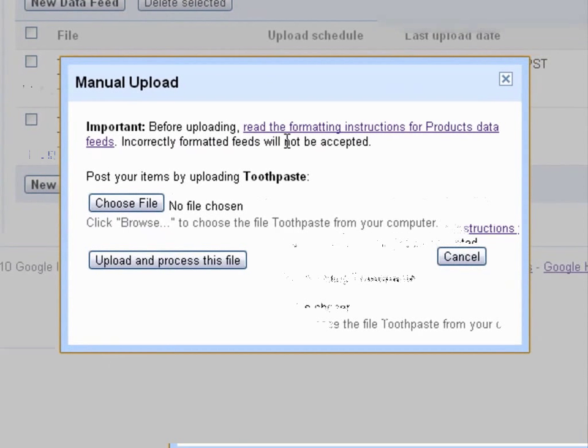Now Google actually will give you an example of how you're supposed to get your product feed submitted to them. All you have to do to get there is click the link up here that says read the formatting instructions for the product's data feeds.